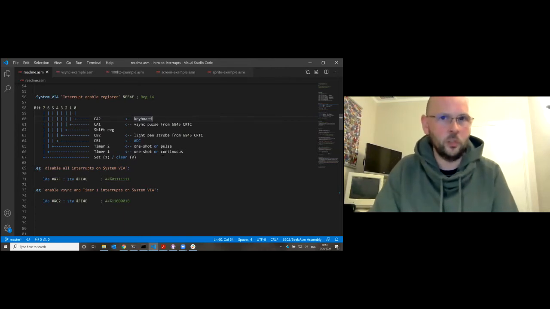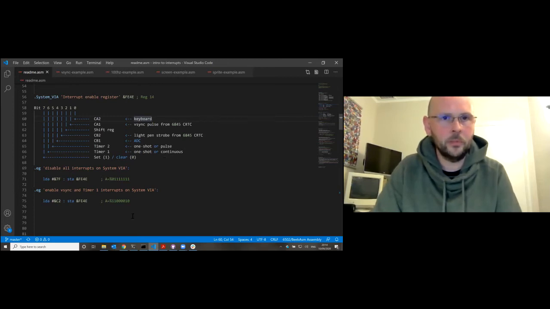So the timers that we want to use to set up accurate interrupts at different points can have one shot or different types of timer settings. And again, we'll talk about that in the examples. And so to enable the Vsync and timer 1 interrupts on the system VIA, you would do it by setting these bits and writing that to the register.